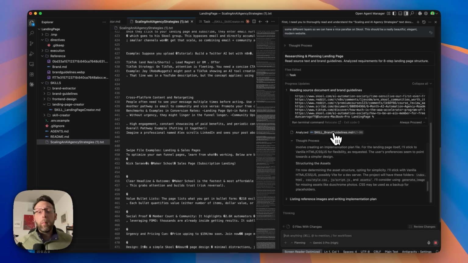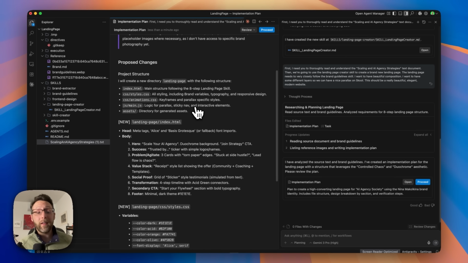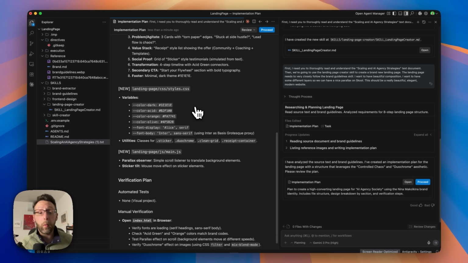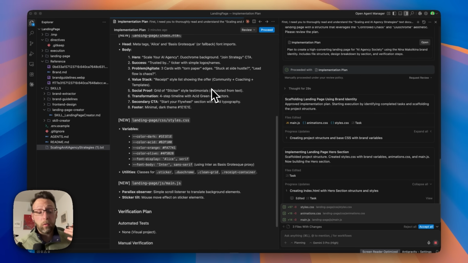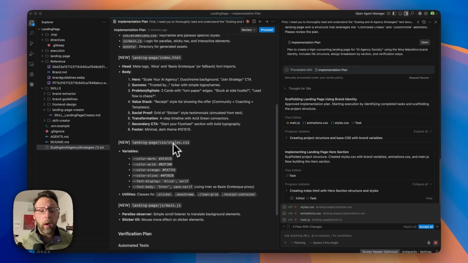Then it's analyzing our brand guidelines to understand the brand and the look of everything. Then it went through and created this entire plan for us on how it's going to build our website. I'm going to click proceed and let AntiGravity get to work. One thing that's also super cool about AntiGravity is if you're unhappy with any of this, you can actually leave a comment to the system.